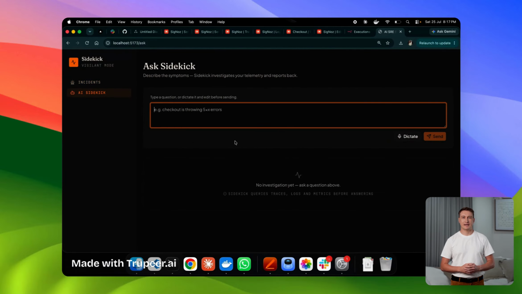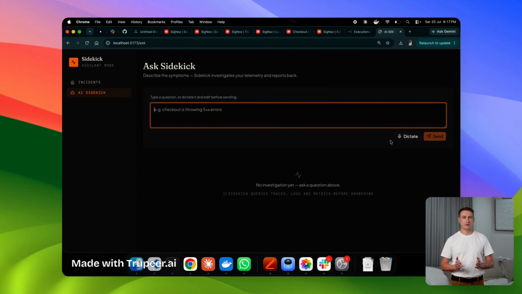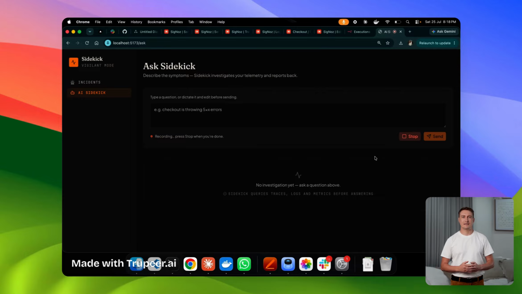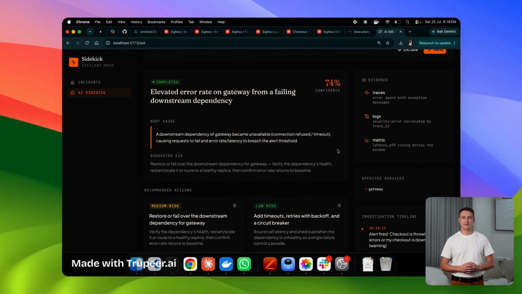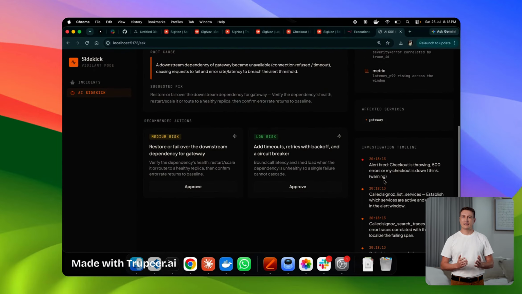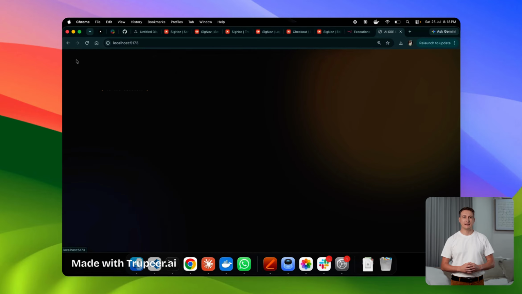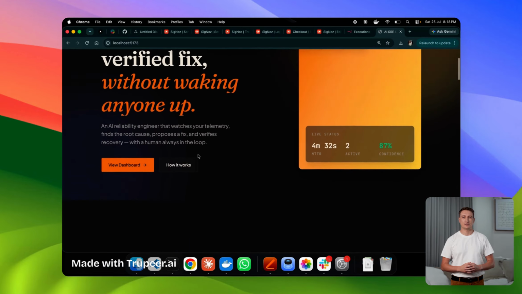The AI Sidekick allows direct queries, integrating alerts seamlessly. For queries, speak into the tool and translate voice to text. This enhances accessibility, facilitating direct issue communication. Upon sending, you receive affected services, evidence, suggested fixes, recommended actions, and investigation timelines, aiding late-night debugging. This tool is perfect for debugging. We've created a landing page detailing our goals and the architecture.